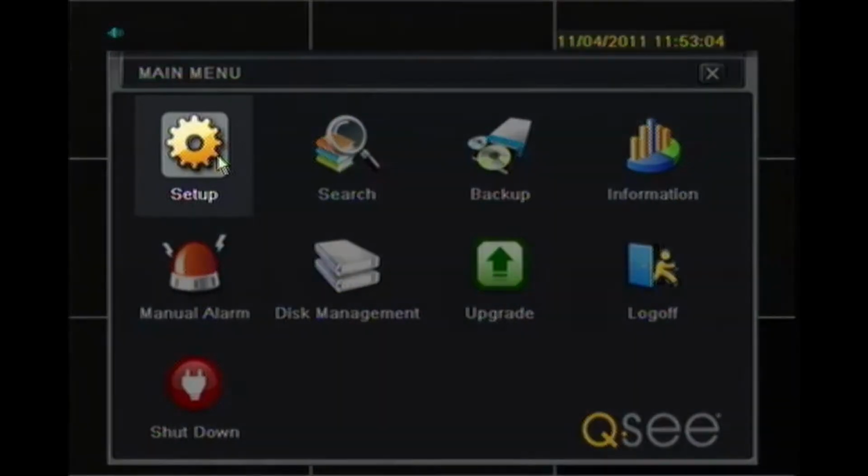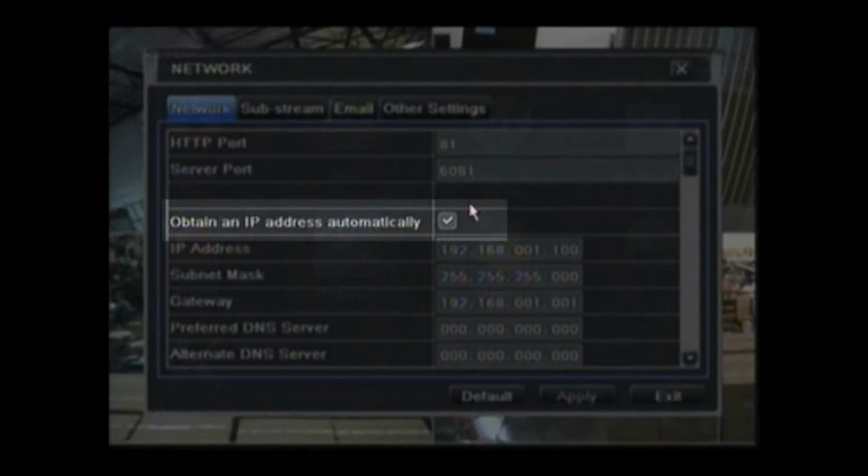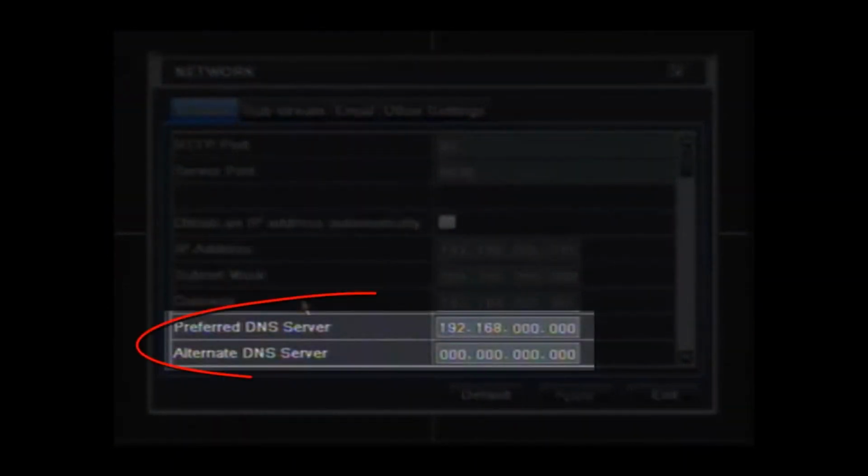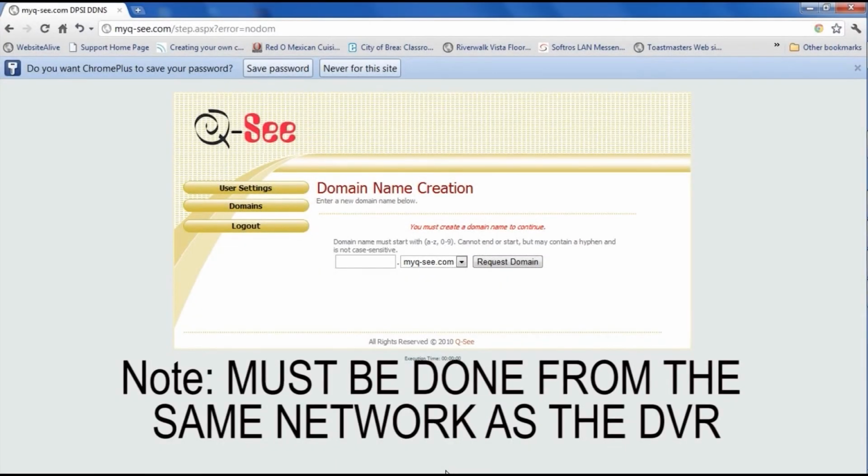Step 12. Now on your DVR, go to the main menu screen and select Network. Now select Obtain IP address automatically. Enter the DNS server information copied down and reselect Obtain IP address automatically. Step 13. Note, make sure you are connected to the same network that your DVR will be connecting to.